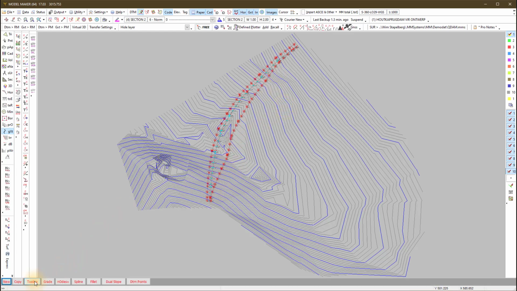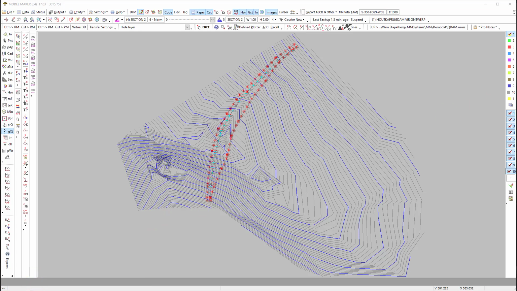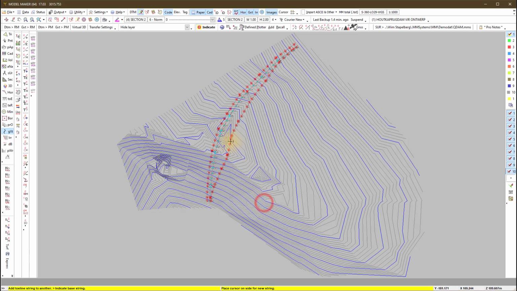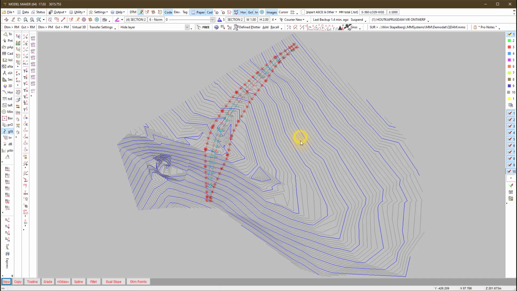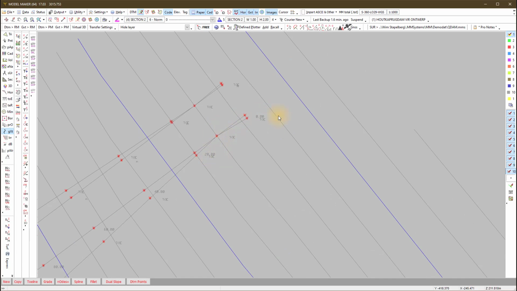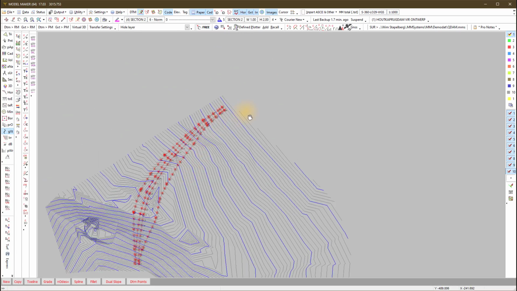Then I go escape toe line again, and this time I make the slope 1 to 1 for the downstream. And I say OK, and click on the outside of that string, and there's the slope of 1 to 1. Then if you want, you can now just clean up the nodes here to be more neat. I'm not going to do that for the video illustration.